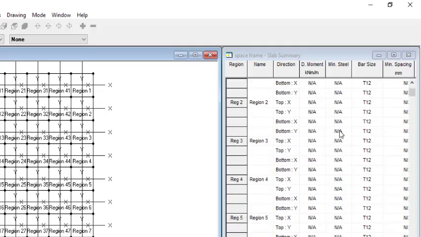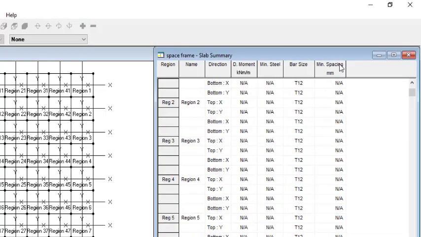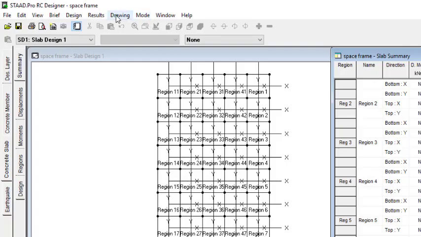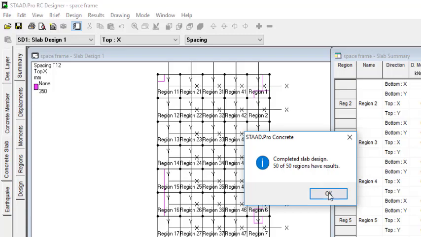Then you can see everything here not available. Even the spacing is not available. So let's try to design and see. Click on design. Okay, so 50 of 50 have been okay.